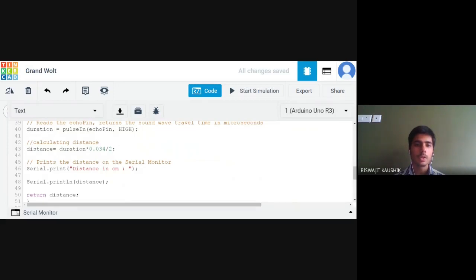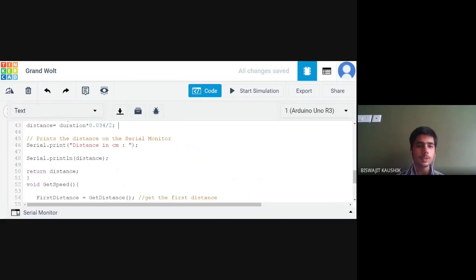Now this duration, as already calculated here, is in microseconds. I have multiplied it with the speed of the sound. The speed of the sound is 340 meters per second, which is 0.034 centimeters per microsecond. I have multiplied it with the duration. Now I'll print the distance in centimeters and return this distance variable.